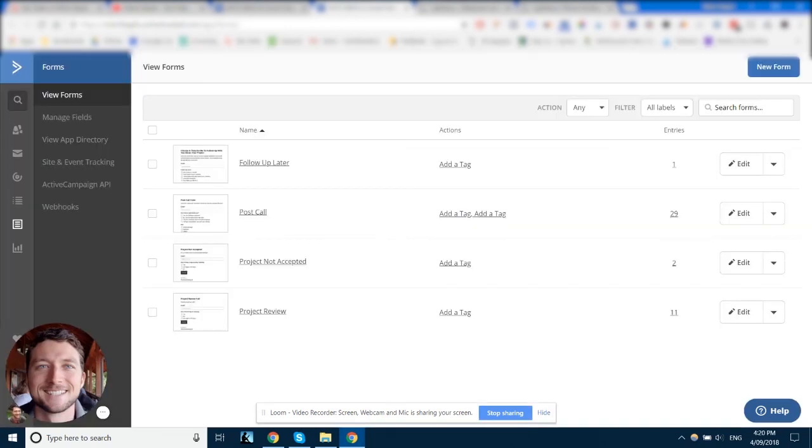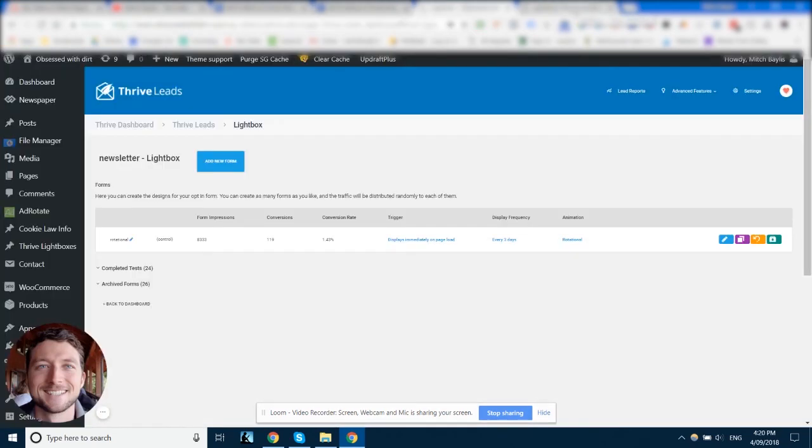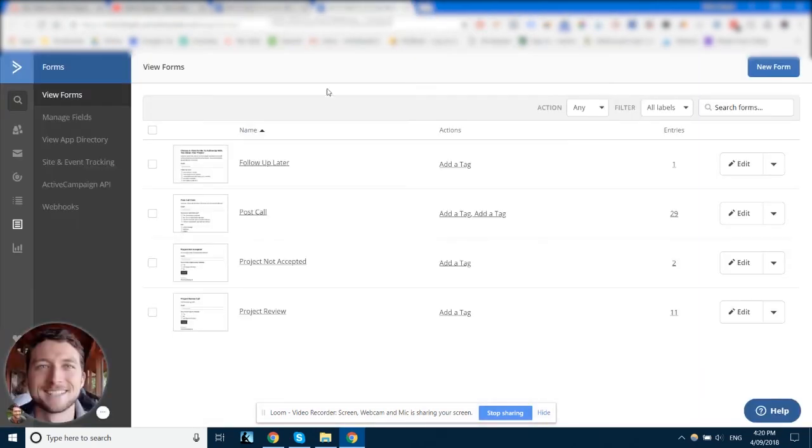So that's how to connect ThriveLeads to ActiveCampaign and the two different ways that you can connect it.